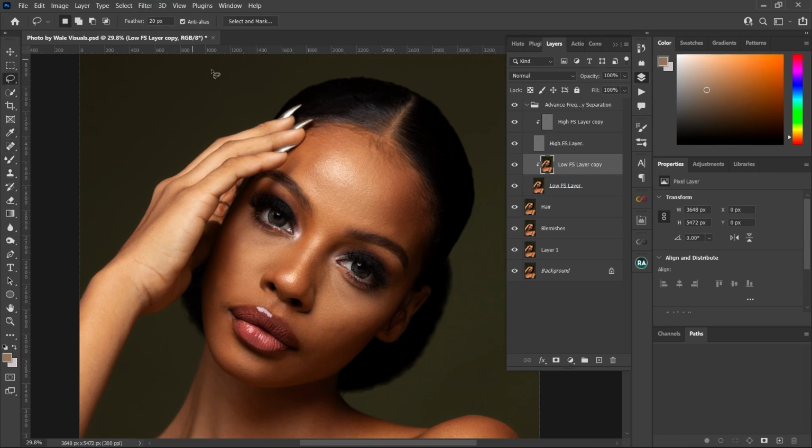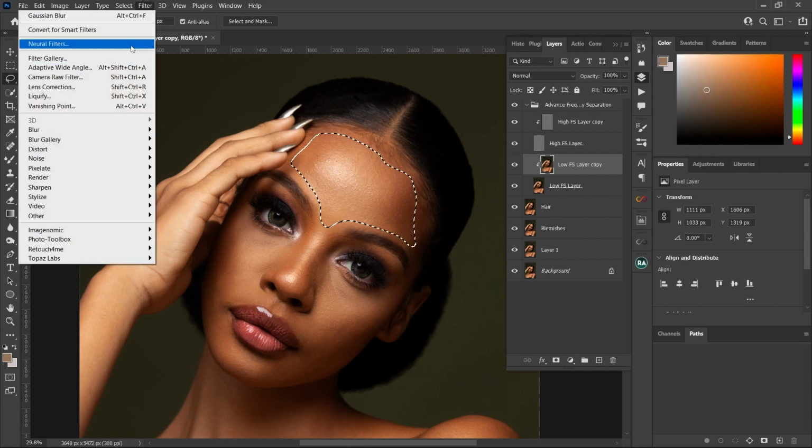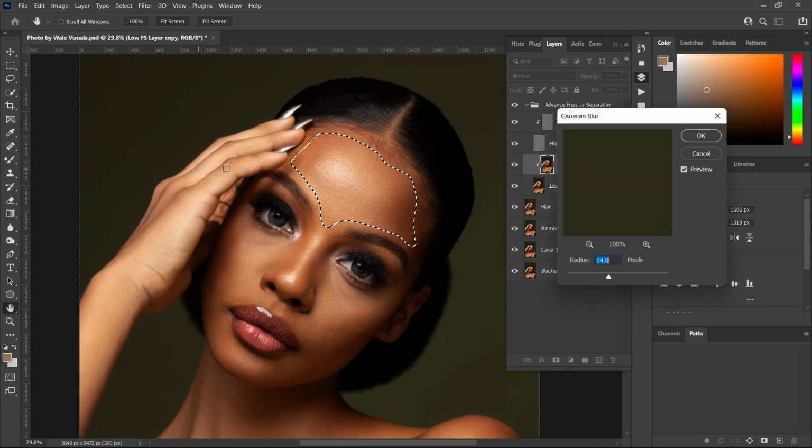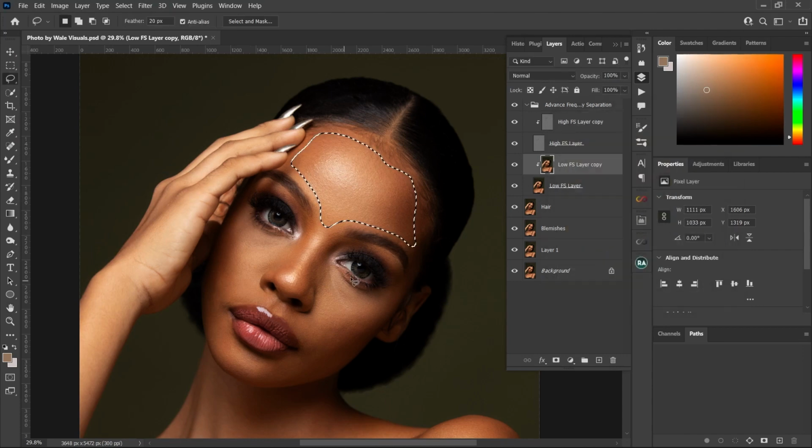All right, so with the help of my lasso tool, I just draw a portion of the face. You make sure that it is like the structure of the face, like how the face has been structured. So I go to filter, blur, Gaussian blur, then with the radius that you chose the previous time, you multiply it by 3, which works best for me, which is 42. So you see how it has blended the skin nicely.